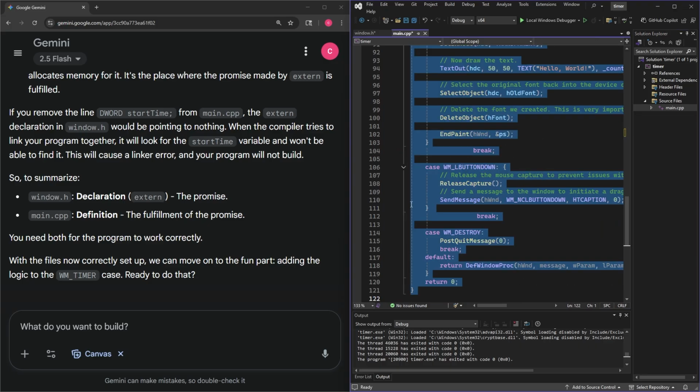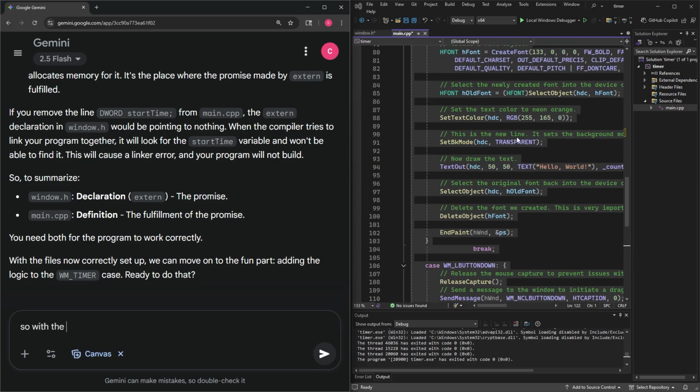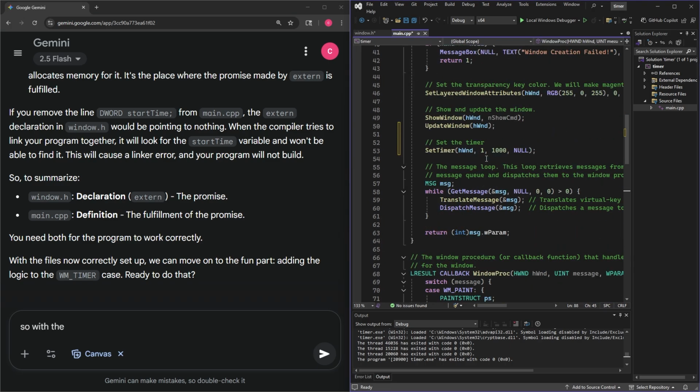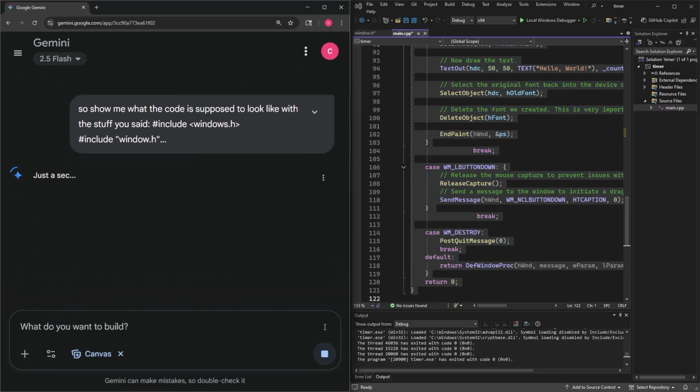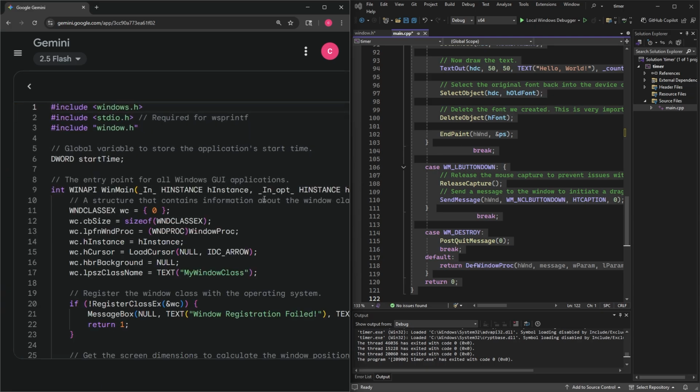All right. So with the, where's the set timer? Set timer, and so show me what the code is supposed to look like with the stuff you said. Let's get all this and throw it in there. Man, I hope this works, honestly. But we can just go back to the beginning. It doesn't matter. No big deal.